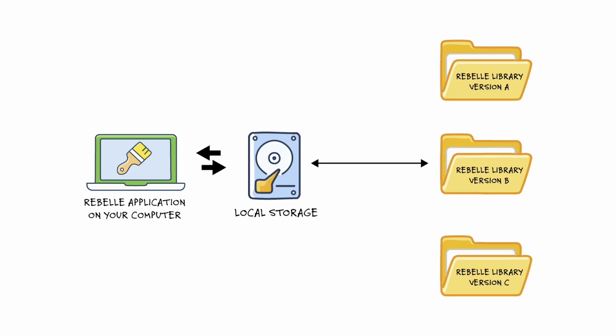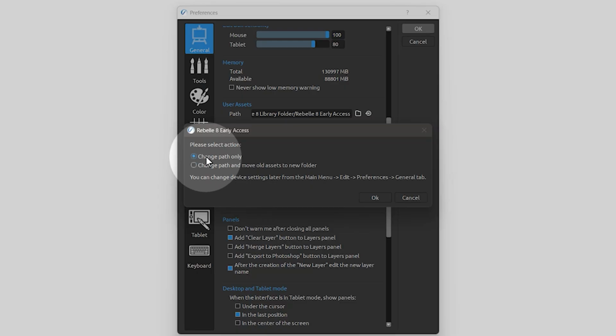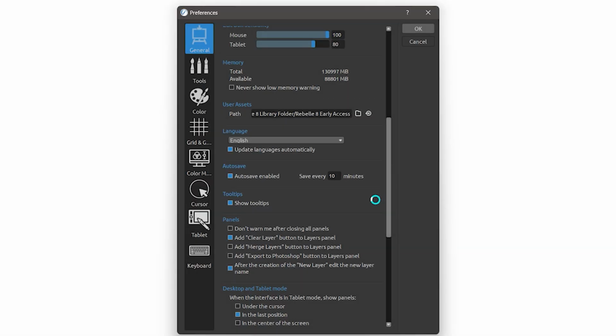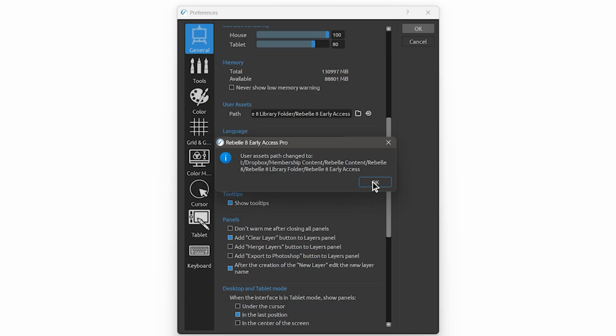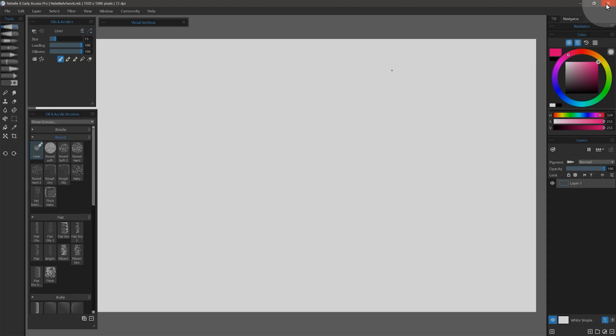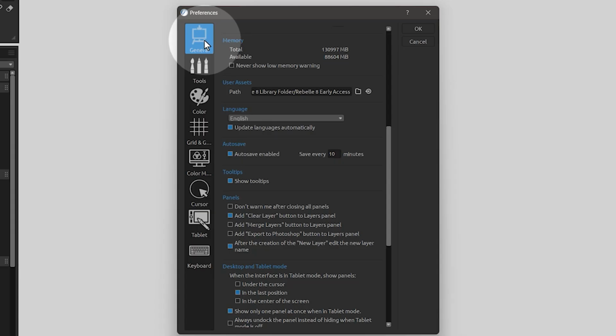You can create different versions of your library folder and treat them like separate workspaces. You can switch between them without changing any files using the Change Path Only option. This isn't the most elegant way to utilize multiple workspaces, since you will need to restart Rebelle to refresh the content, and you can only switch workspaces from the Preferences menu, but it works.